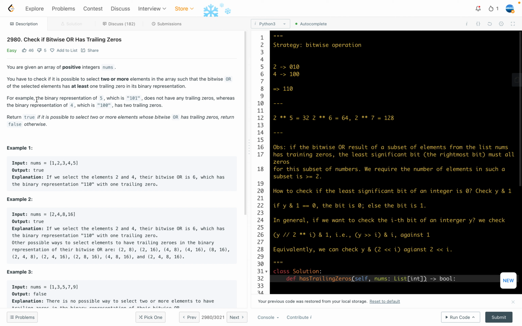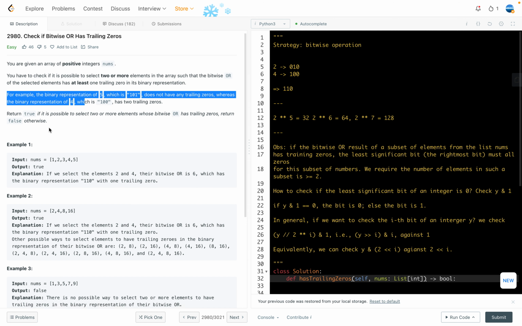Here we are given an array of positive integers called nums. We want to check if it's possible to select two or more elements in the array such that the bitwise OR of the selected items has at least one trailing zero in its binary representation. Here it gives some examples with numbers with trailing zero and not. We want to return true if it's possible to select two or more elements with the above requirements. Otherwise, we are going to return false.